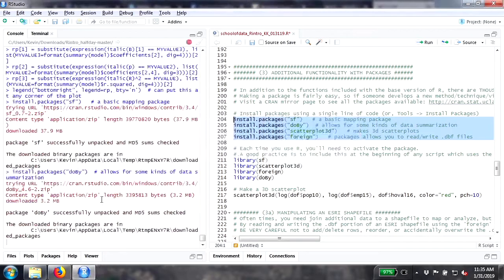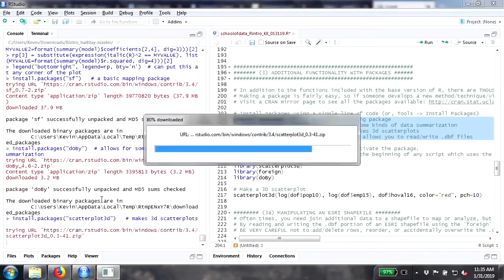Yes, it'll download it, it'll put it in the proper directory for you so that you can access it.